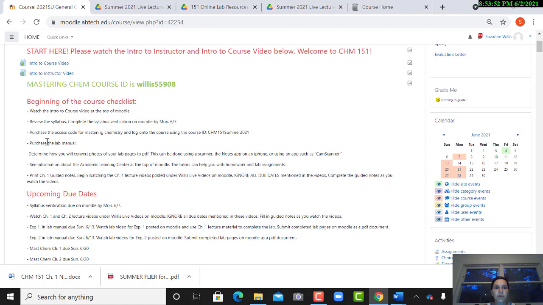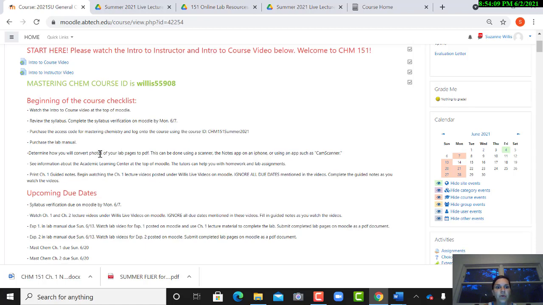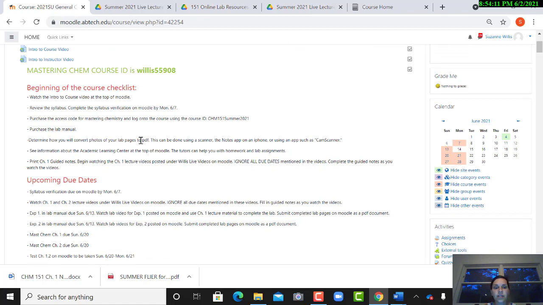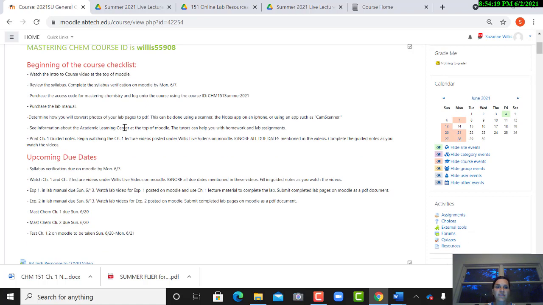access. You need to purchase the lab manual. If you are unable to get the lab manual or you order it and you don't have it in time, please let me know so that I can send you the first 2 experiments via email. I can do that, and then you can complete them until your lab manual gets there. Go ahead and figure out how you're going to get your lab pages converted to PDF so that you're ready for that when that first due date comes. Make sure you're aware of the Academic Learning Center, which is at the top of Moodle, and go ahead and print Chapter 1 notes and get started for the live videos.